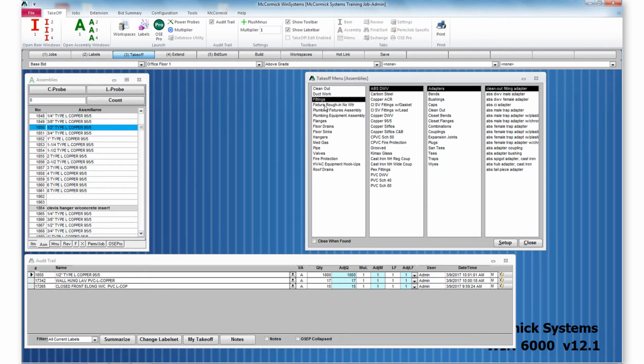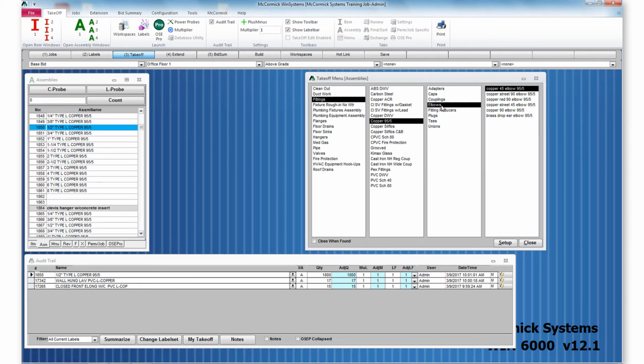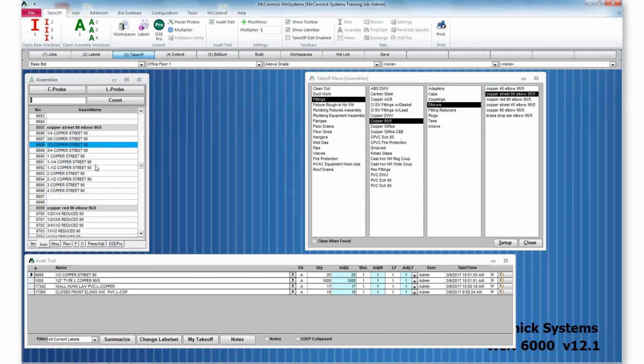Alright, let's grab some fittings for that copper. Click on fittings, we're going to go to our copper 95.5 and let's do some elbows. We'll grab some 90s here. Click on your 1/2 inch copper 90s and count how many you need. Again, takeoff with assemblies is easy and fast. As soon as it's dropped into the audit trail, it's auto saved, so no worries there.